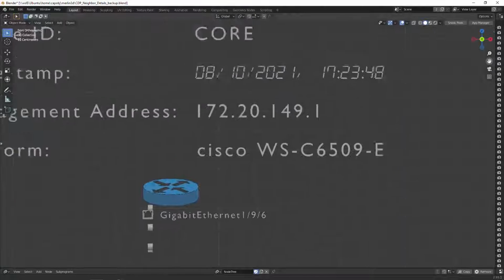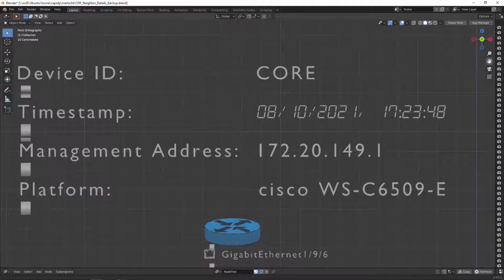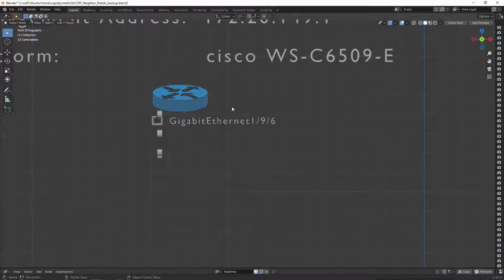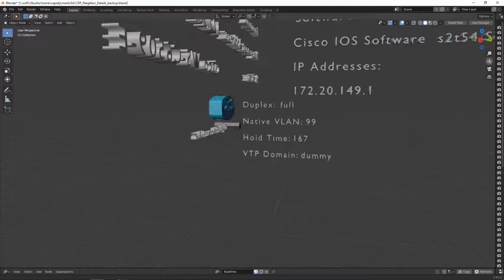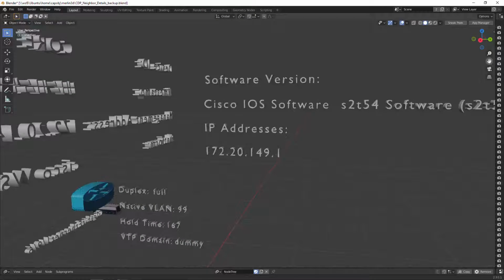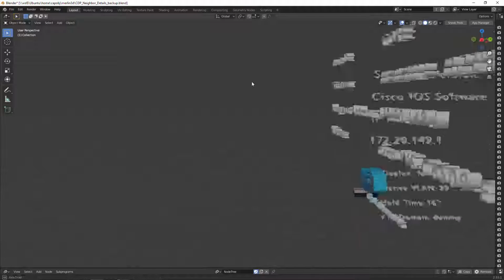And then for each router we have the device ID and the router itself, with a NIC here and the NIC identifier. Now if we swing the camera around, we have information about the NIC, duplex full, the native VLAN, the whole time in the VTP, as well as some more information about the device itself. So that's all looking pretty good.